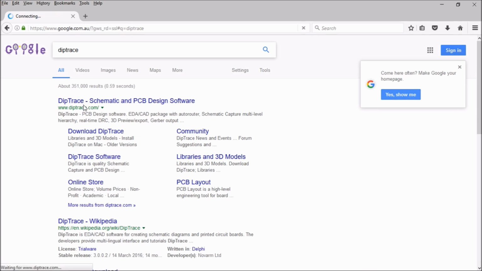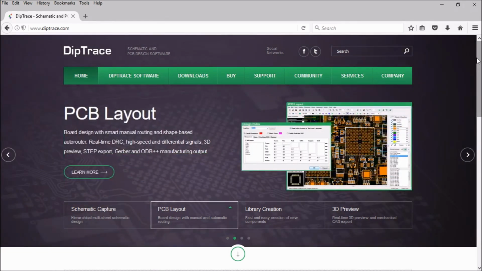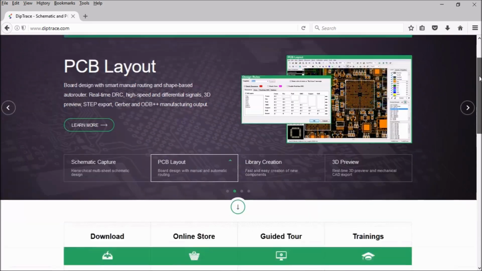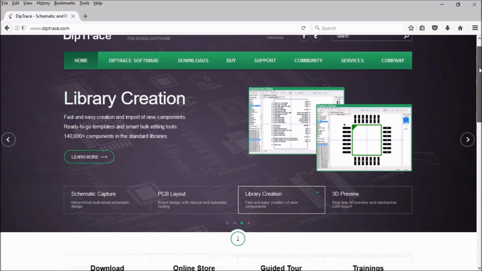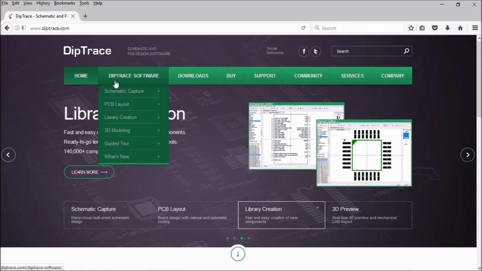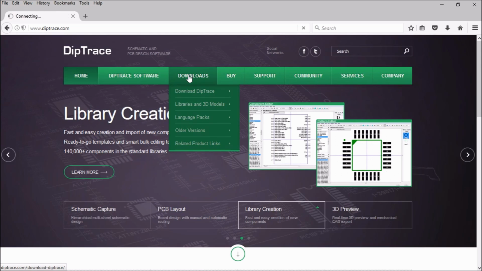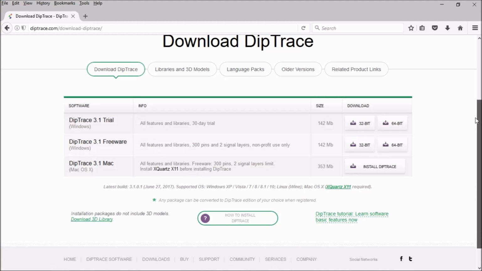And this is it here. Now the thing about Diptrace is I like it, I'm used to it obviously, but it doesn't take much to try it out, so I highly recommend it, and I'm going to show you how to use this. Download it from Downloads. It will cost you nothing.